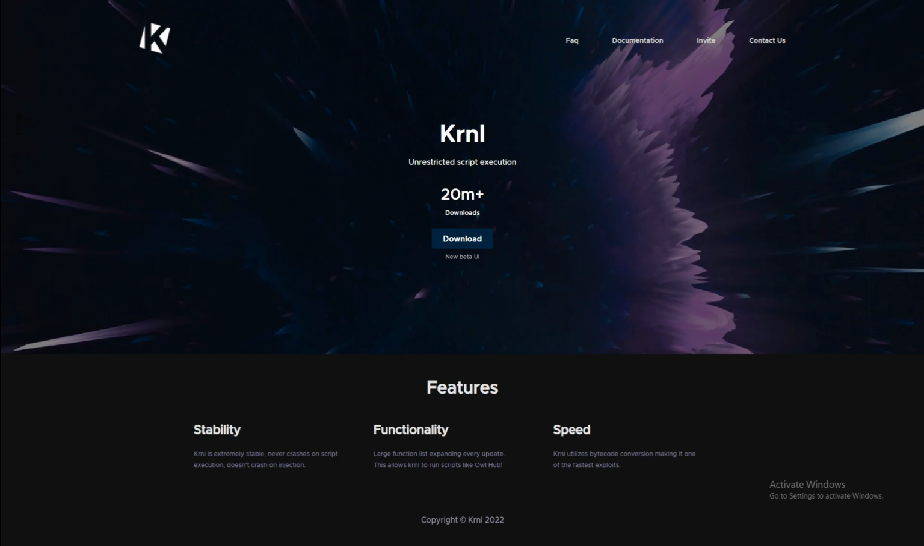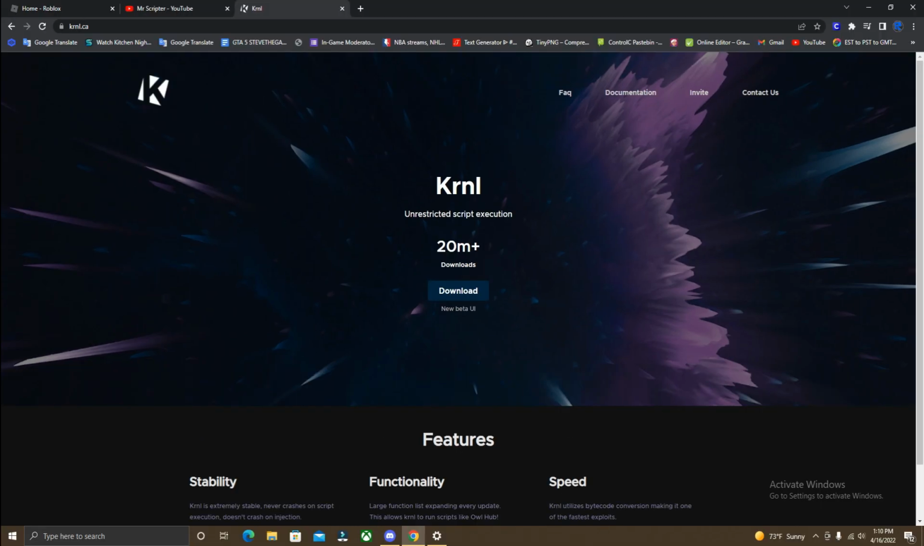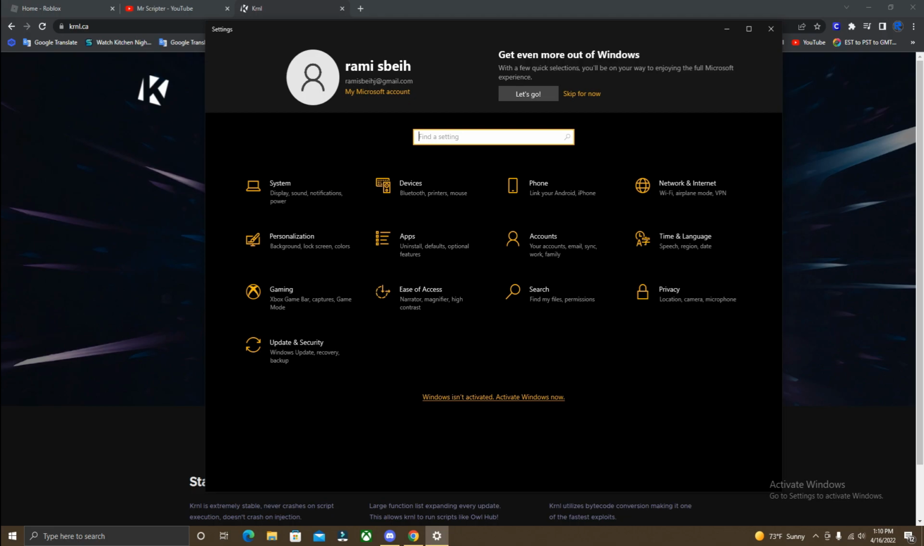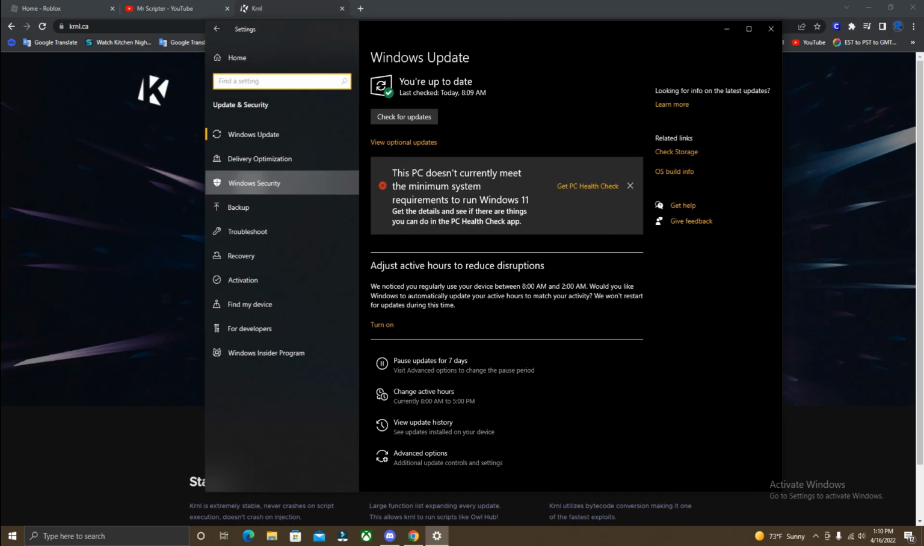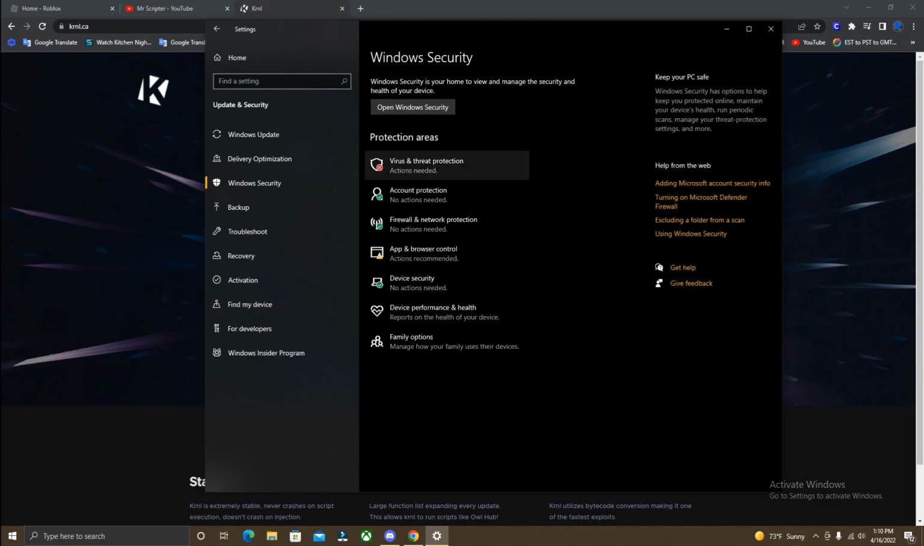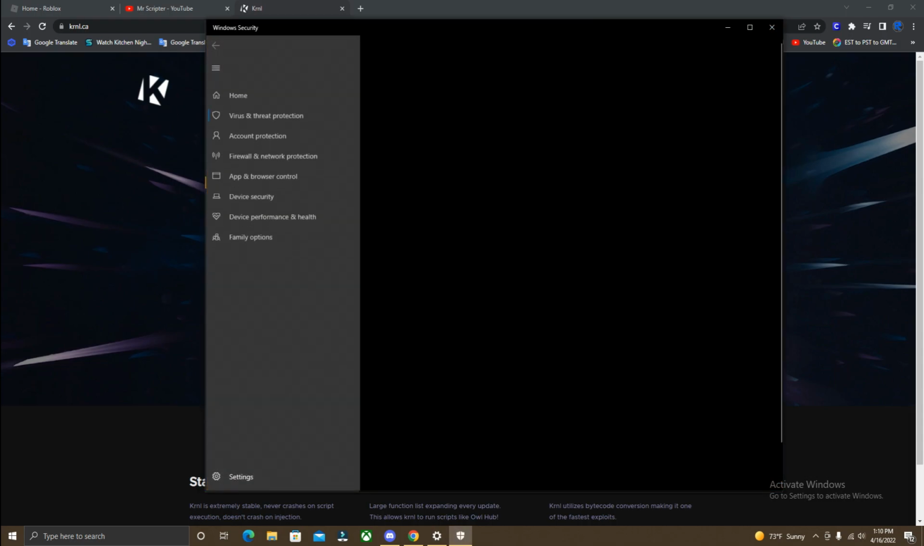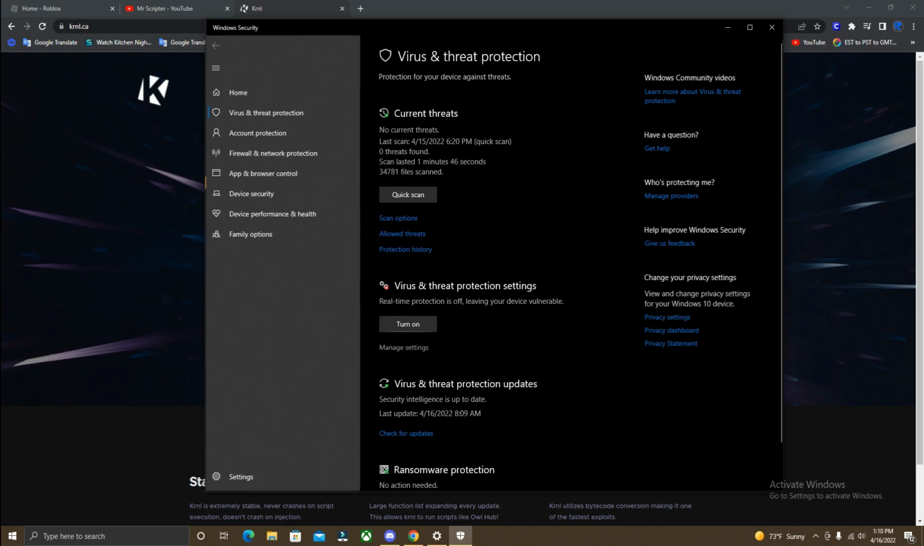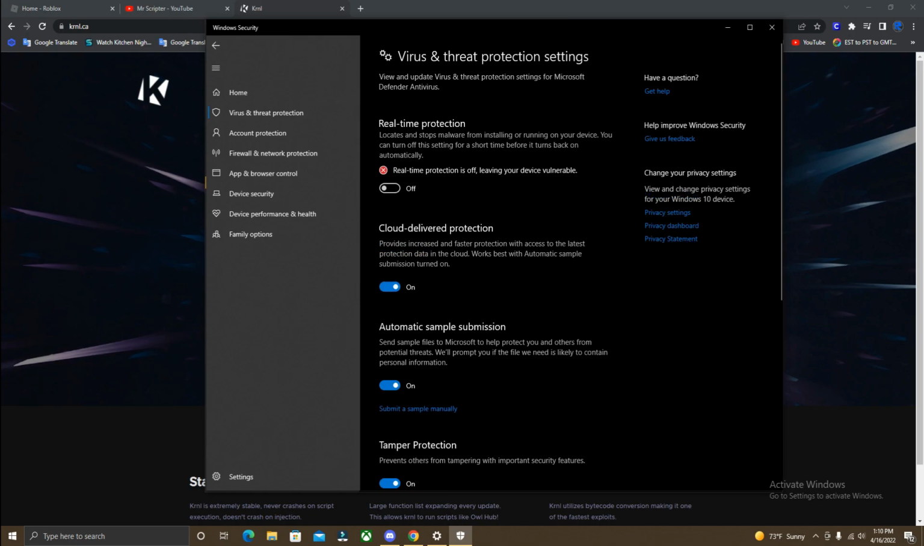So let's get started. But before we download Krnl, first thing that we have to do is go to our settings. Go over to your settings and go to update and security. Go to Windows security. Go to virus and threat protection. And then go to manage settings. And then turn off real-time protection.